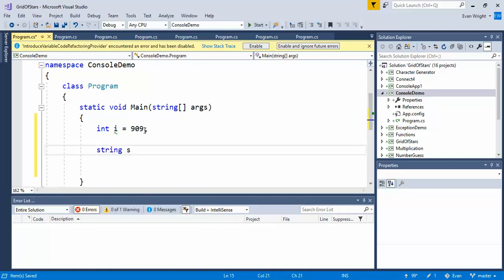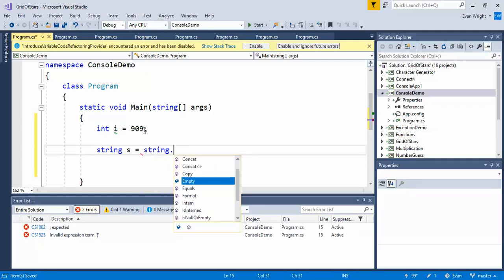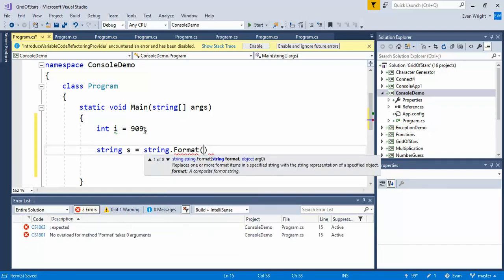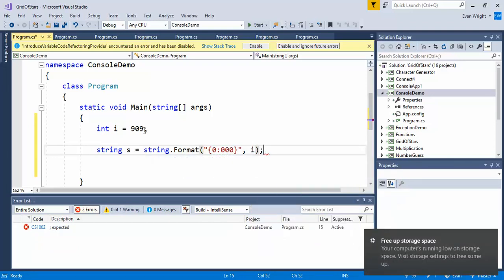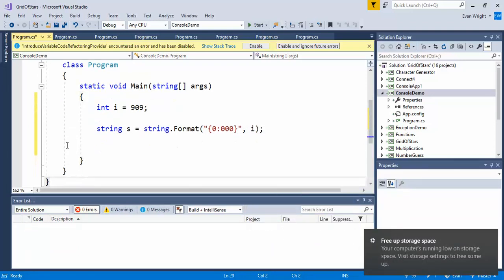Let me do that. So let me say string s equals string.Format. And now I can provide a format specifier. I'll say I want this thing padded out to 3 digits. The first part means argument 0, the second part is how many digits you want it padded out to, and the colon is just the separator. So I want the first parameter padded out to 3 digits. And what's the first parameter? Say I. What this is going to do is take this number and pad it out to 3 digits.